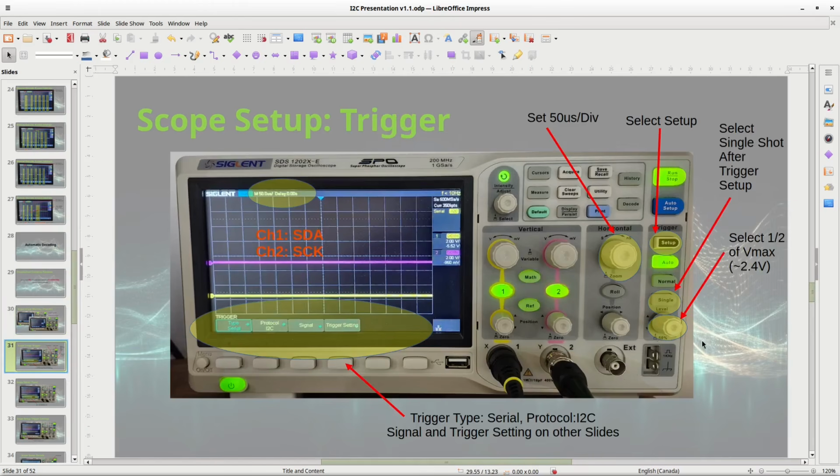So now, when you go into trigger, this differs. You're going to set it to 50 microseconds per division. You're going to set it a little bit longer because you want to see the whole train of pulses. You want to see the address and the data, so you get everything on the screen. Once again, you select setup, you do single shot, and you send the trigger to half the voltage, so about 2.4 volts.